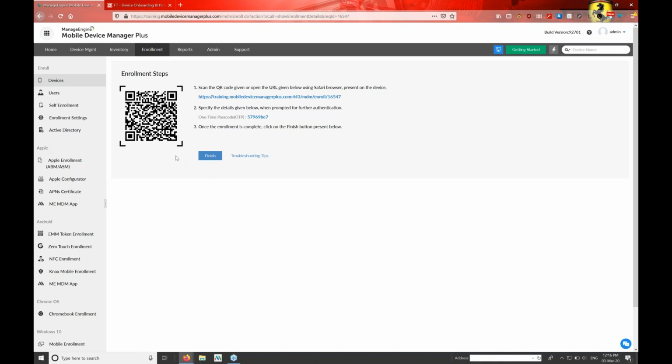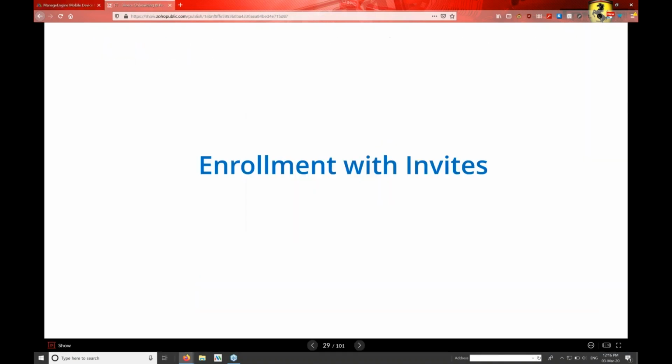All the users need to do is just scan this QR code to initiate the enrollment process or open this URL, and provide OTP if and when prompted. This OTP will ensure that only the user to whom the invite has been sent enrolls this device. Now let us see what happens on the device end.